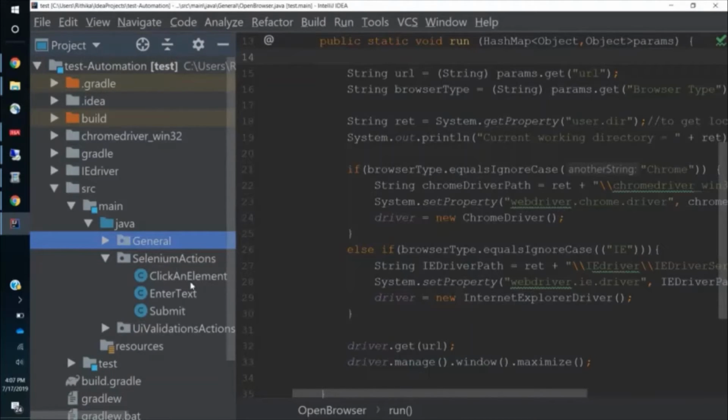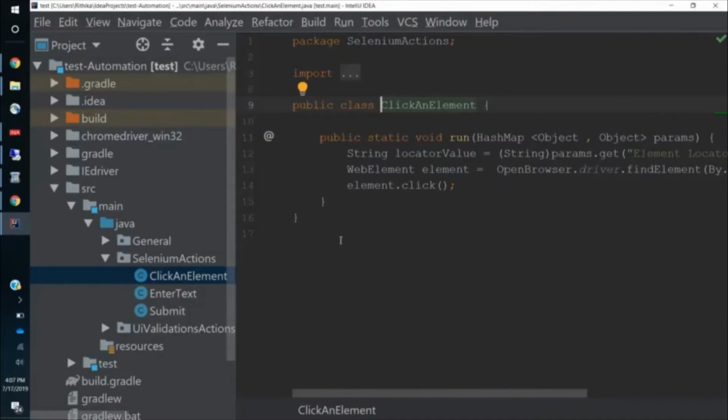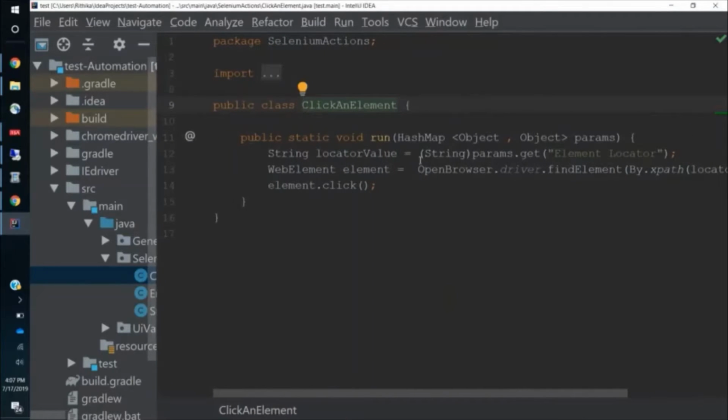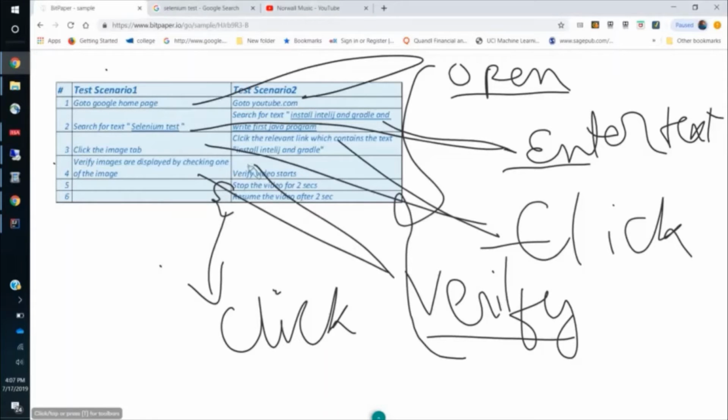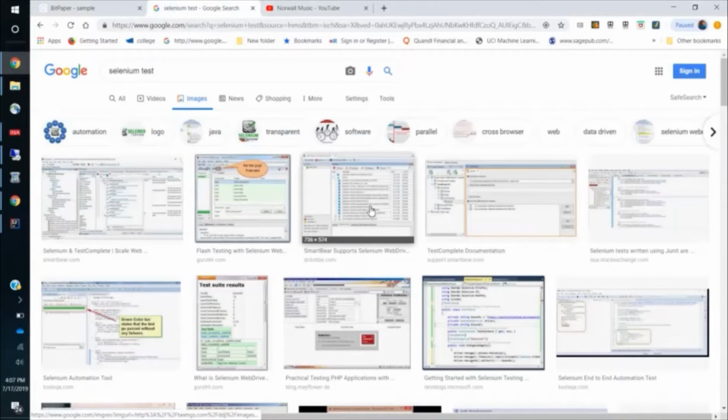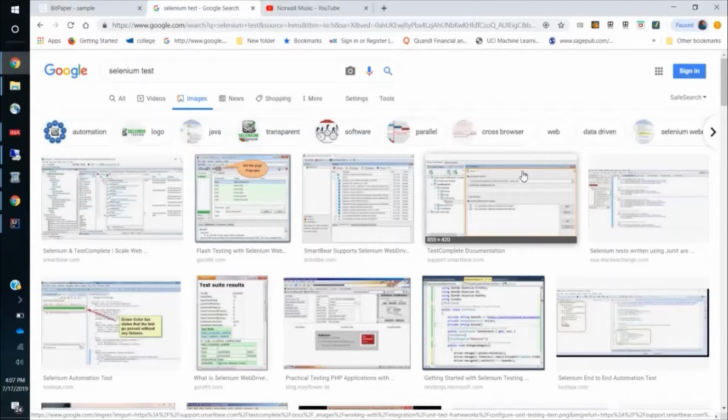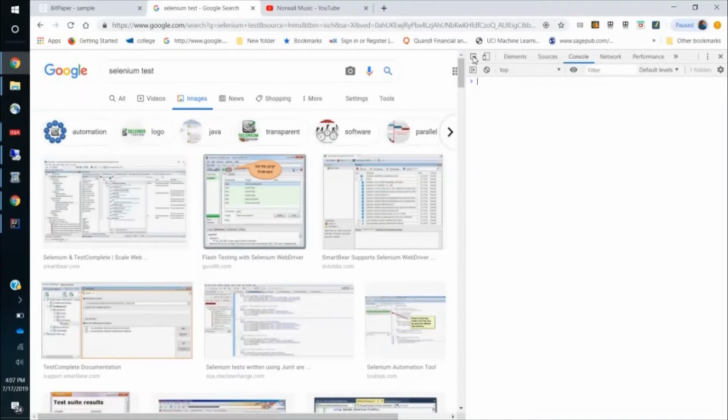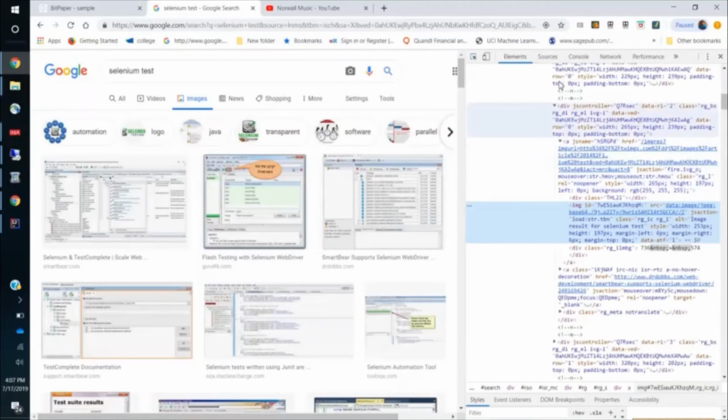Proceeding further, we need code to click an element. In order to click an element, we have this simple code here. In order to click any element, what we need is the element locator. By the element locator, I mean when you go to the browser page and go to the developer tool on this page, and try to find any element, it takes you to the DOM, the document object model of that page.